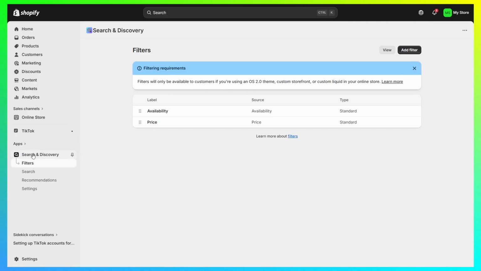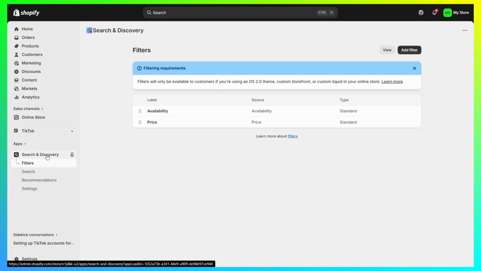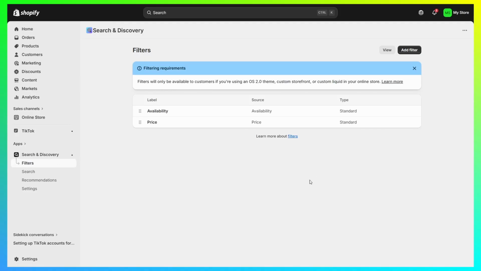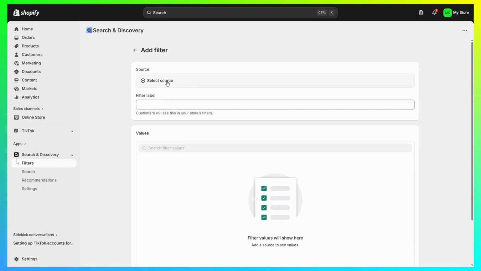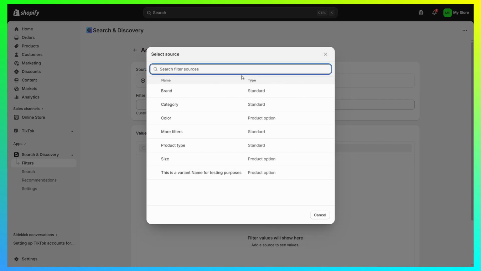Now you should be able to find the app on the left side. If you click on Filters, you're going to be able to add filters that you want to show up on your theme. And you're going to be able to add them by adding any sort of variants, for example, to your products. I'm going to show you in a second. So if we click on Add Filter from the top right and click on Select Source, as you can see here, you're going to find a bunch of sources that you can add, like the brand, category, and so on.